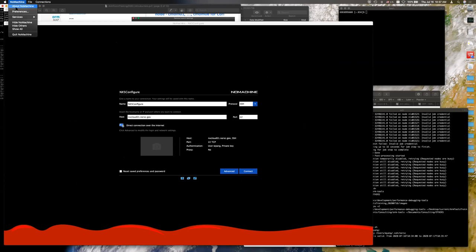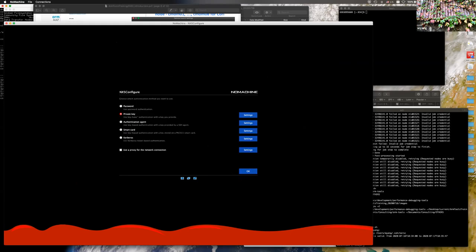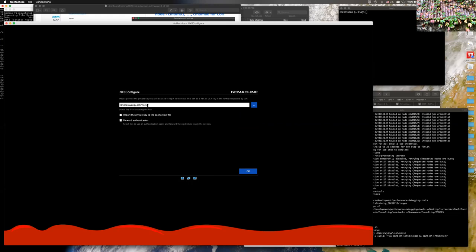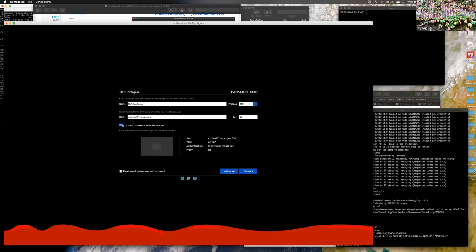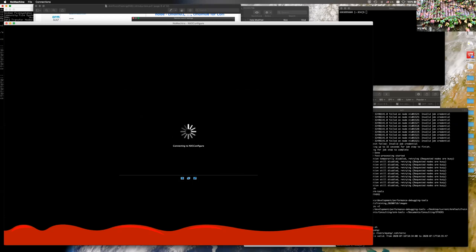Anyway, the instructions on how to configure are on the NX web page. The important thing is that you set this host name and port number. If we want to use SSH key authentication, you have to select the private key setting and specify the location of your key, which is NERSC in my case. So if you do that, then just connect.